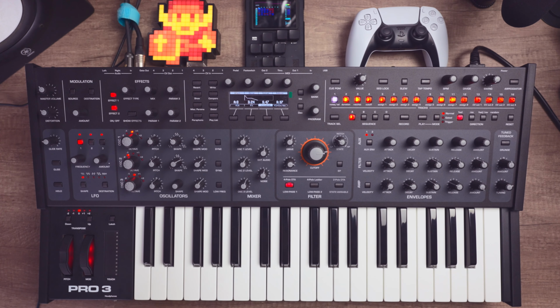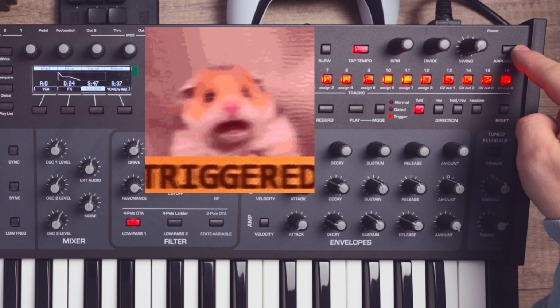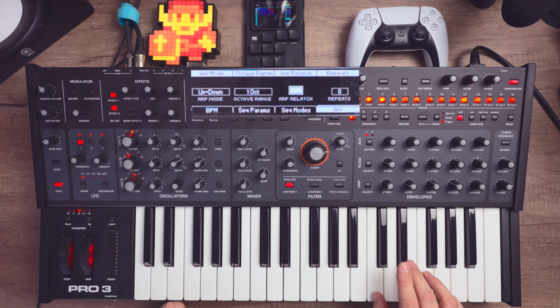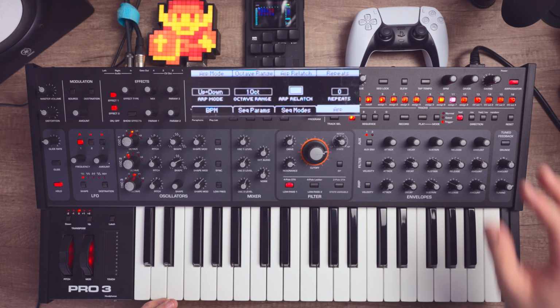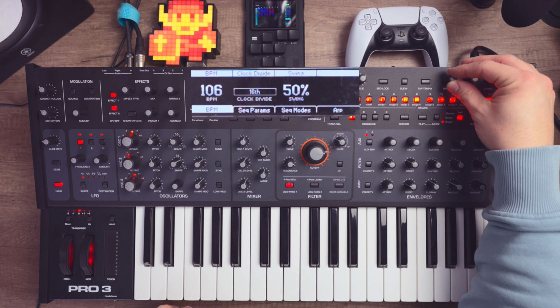Now is where the genius of the sequencer comes in. So I'm not going to straight up make a sequence, but I'm going to use it with the arpeggiator. And the way I'm going to do that is I'm going to set the sequencer mode to trigger. Arpeggiator on and hold. So now that's the sound. Take it down a notch.